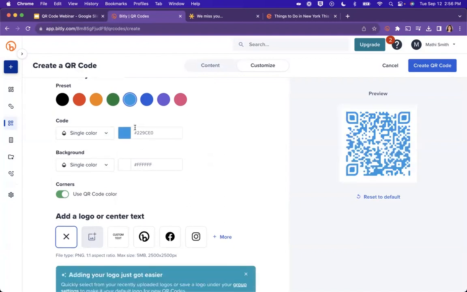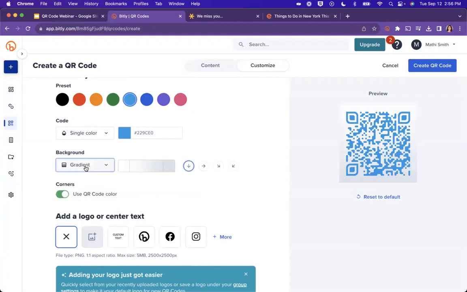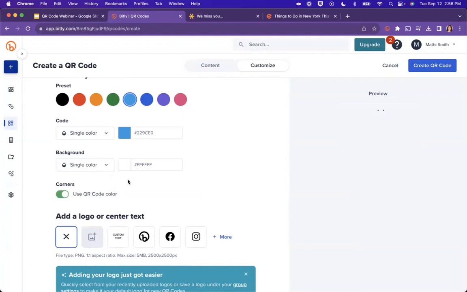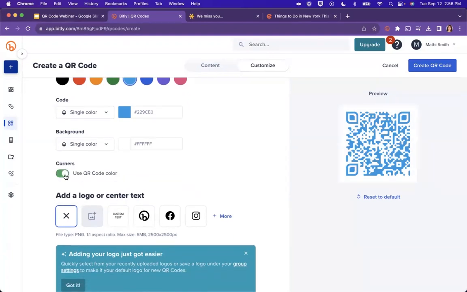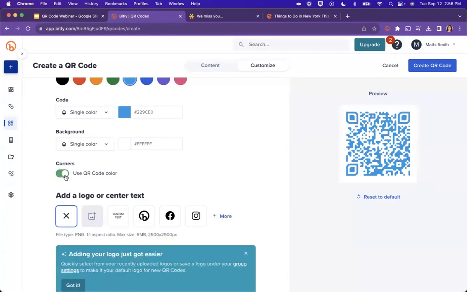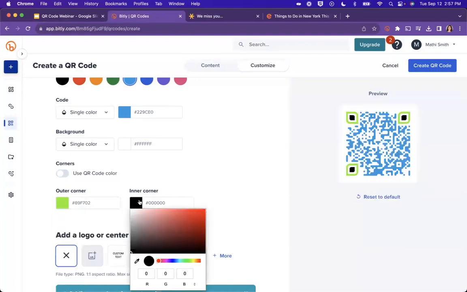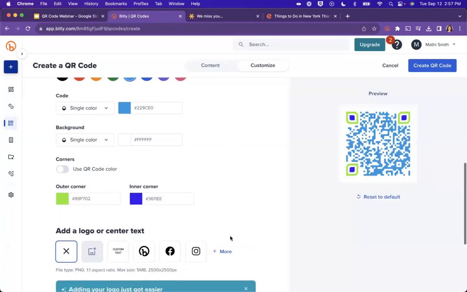In addition to the color of the code itself, you can adjust the background color. You can make it a single color, which you can change here. We have gradient, and then we have transparent, which was a highly requested feature as well. And then finally, if you'd like to also adjust the corner colors, you can do so. You'll just have to toggle this little button here, and then you can play around with our choices. So again, use our color picker to really go any method you want.